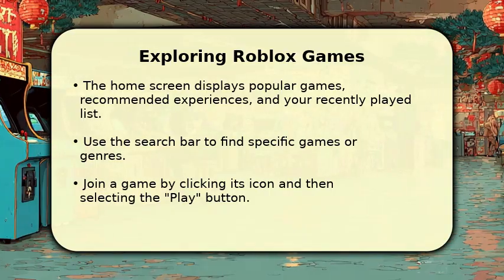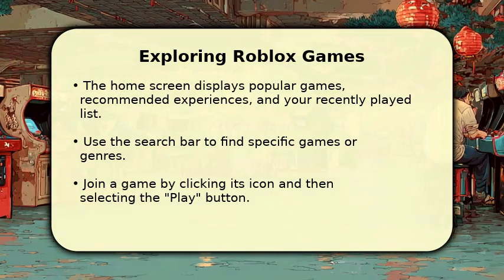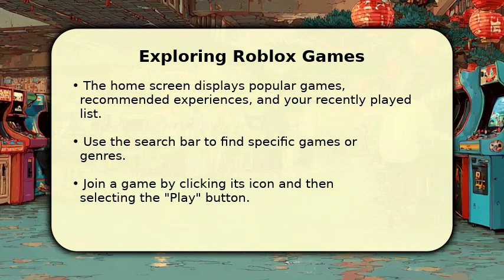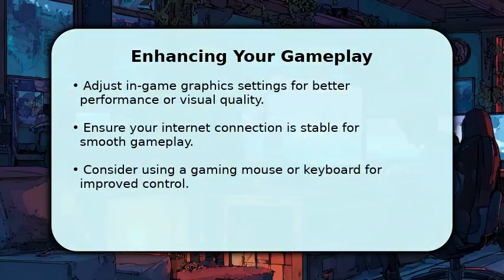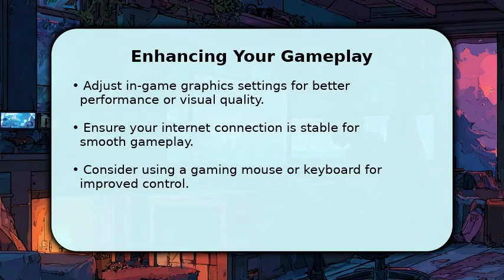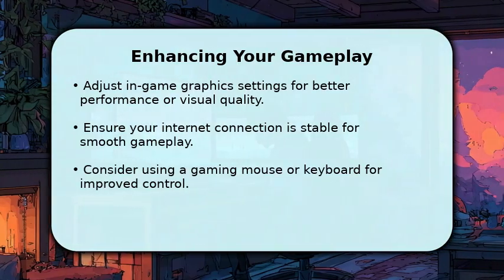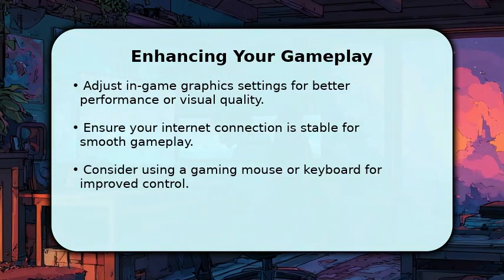When you find a game that looks interesting, click its icon, then hit the large play button to jump right in. There are countless worlds to explore. To ensure the best experience, you can adjust your in-game graphics settings. If you're experiencing lag, try lowering them. If your computer is powerful, you can increase them for better visuals.